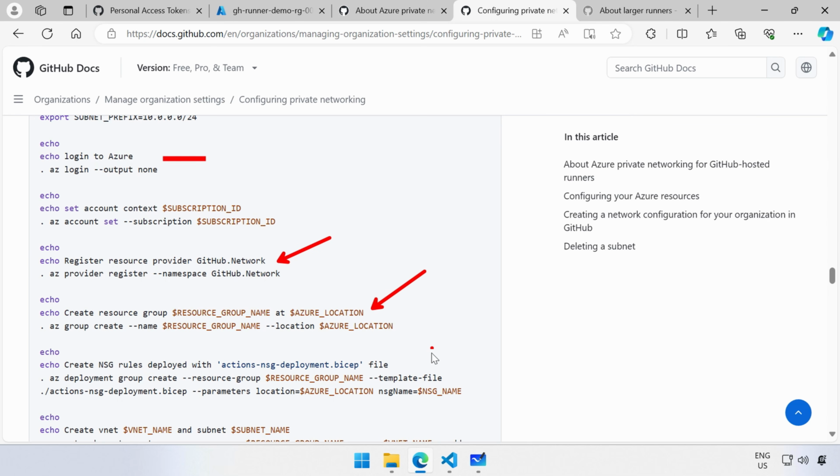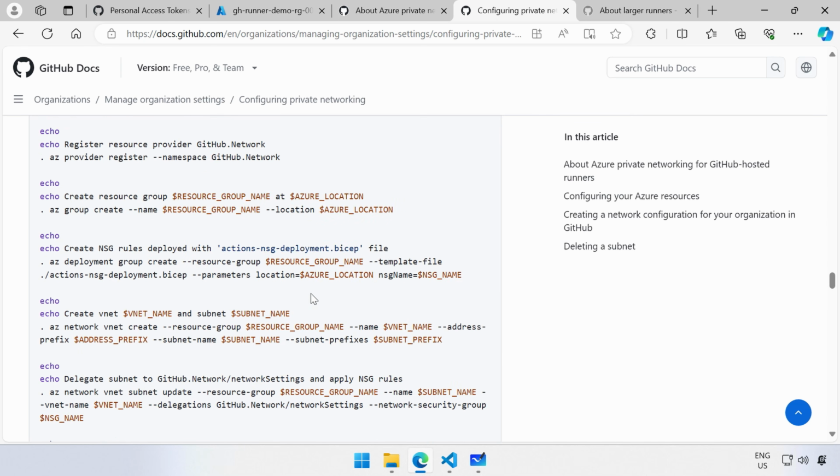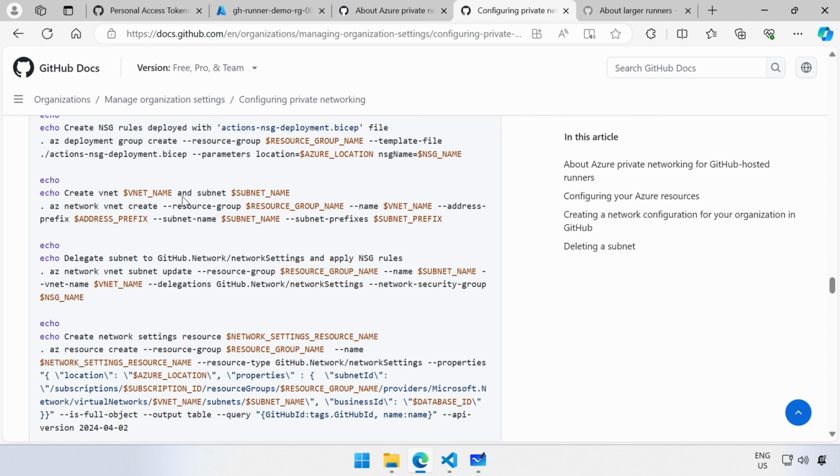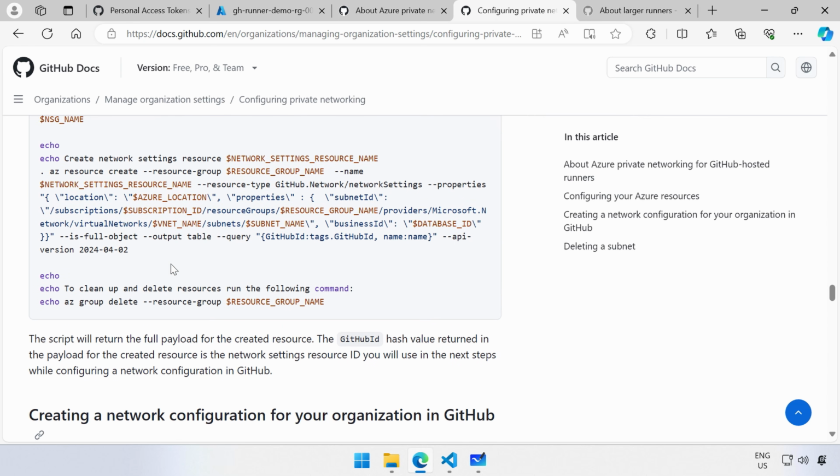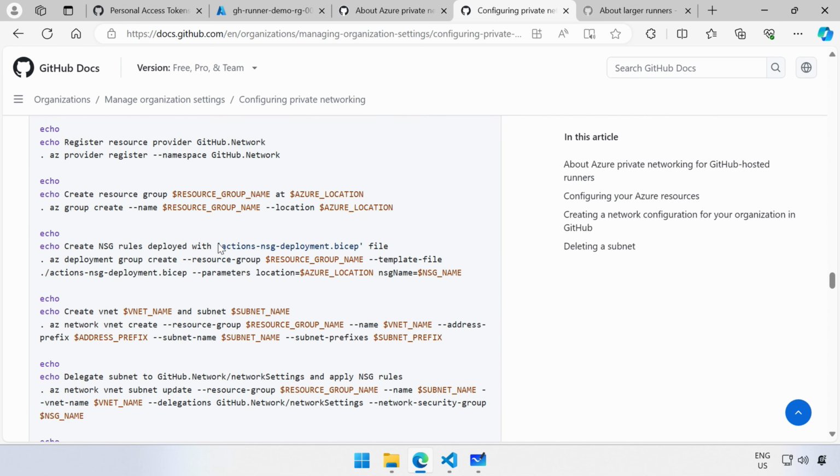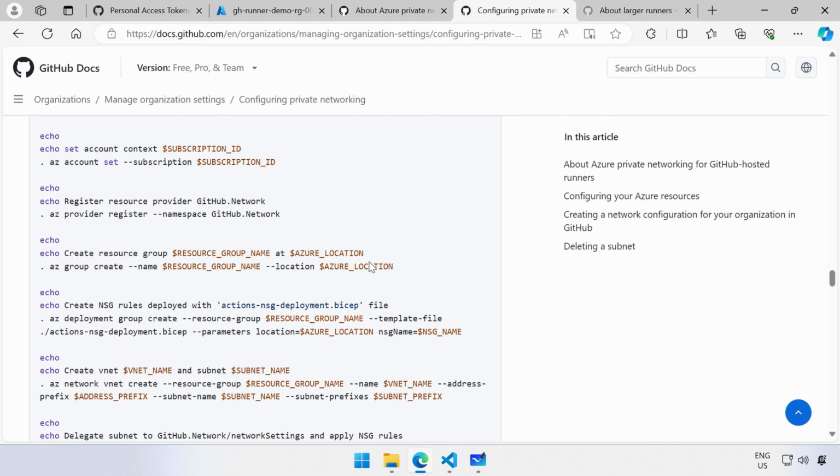It creates a resource group. It creates that NSG using the bicep file that we saved a few steps ago. It goes ahead and creates a virtual network. It delegates the subnet, so on and so forth. So it's creating the VNet, it's creating the subnet, it's creating the resource group.